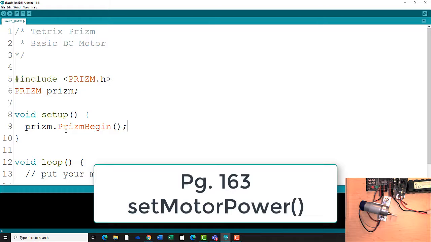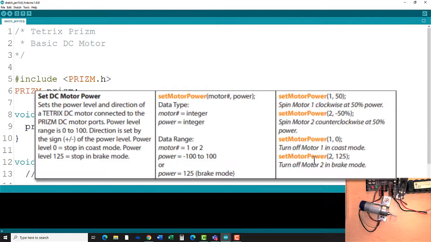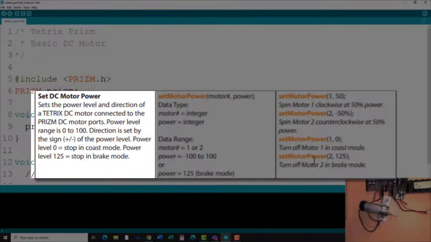Okay, so when you open up your book to page 163, and I'll put a screenshot about this in the text below this video, we can see that halfway down the page, there's a set DC motor power function. And it says set DC motor power sets the power level and direction of a Tetrix DC motor connected to the Prism DC motor ports. The power level is a range of 0 to 100, and the direction is set by the sign, positive and negative. Okay, so that's very important.